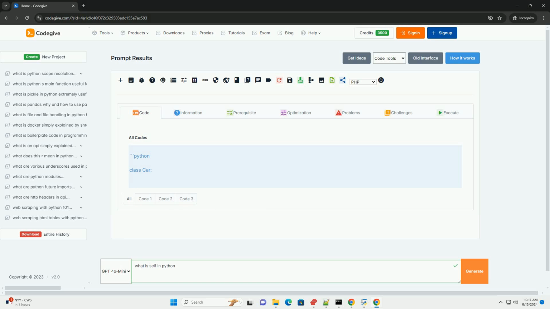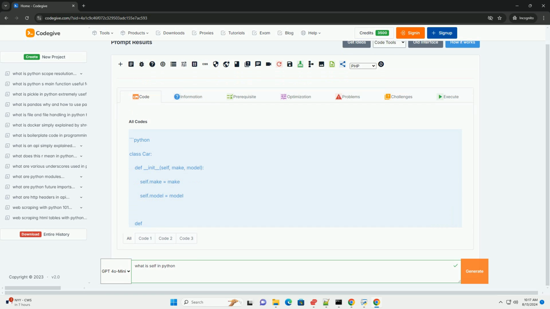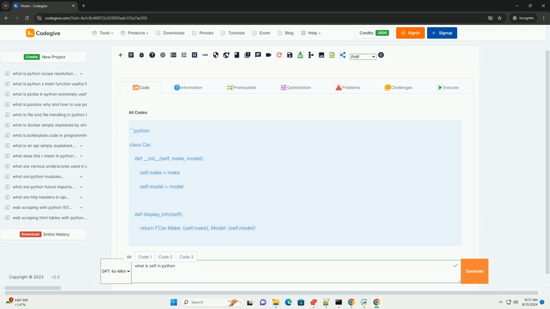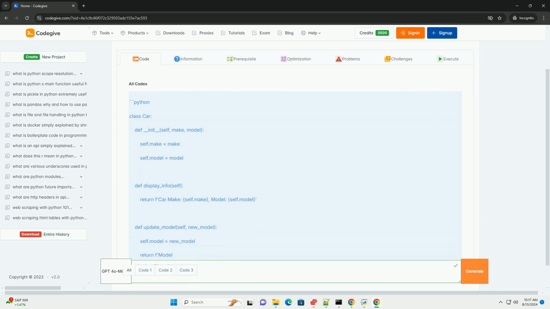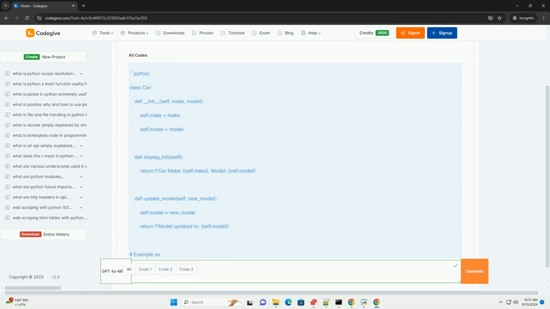In Python, the term self refers to a convention rather than a keyword. It is used in object-oriented programming, OOP, as the first parameter in the methods of a class. The purpose of self is to allow an instance of a class to refer to itself. Here's a breakdown of its significance and how it works.